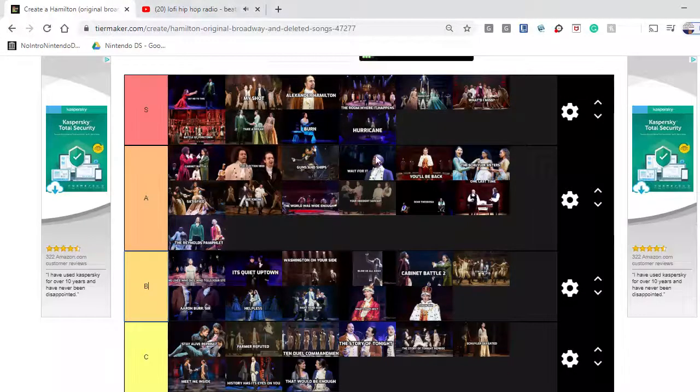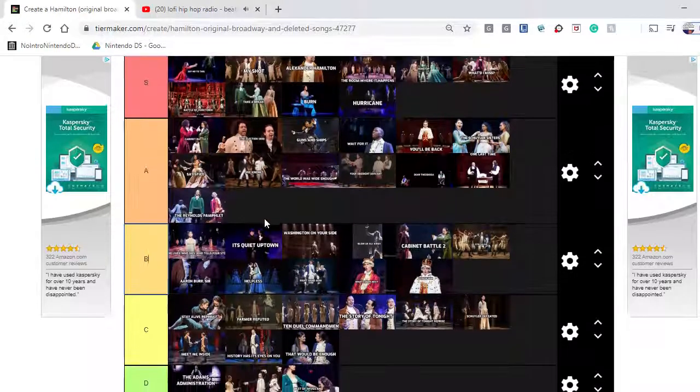A tier, so Cabinet Battle, Action, Guns and Ships, Wait for It. These four are almost interchangeable. I do think Cabinet Battle 1 is the most borderline to S, I will give it that. Schuyler Sisters, I almost want to put We Know higher because I just like it more. Other than that, I think A tier is fine as it is.